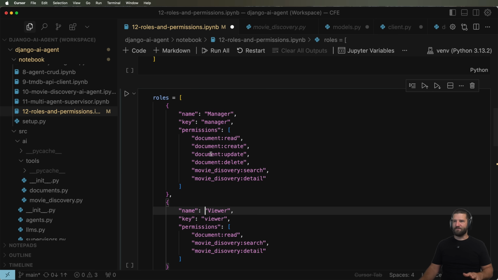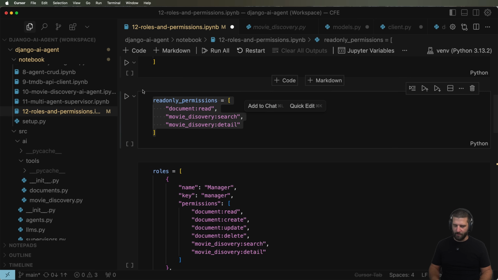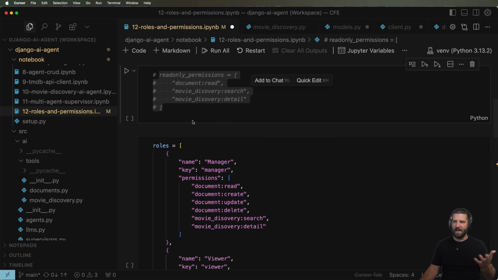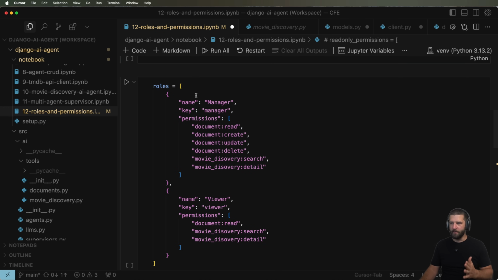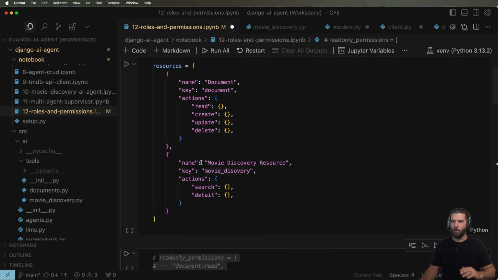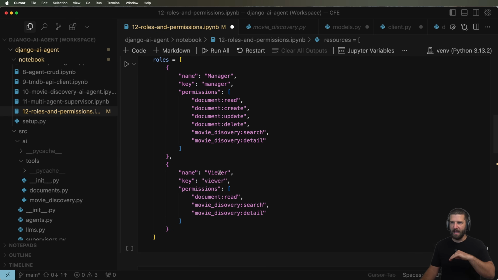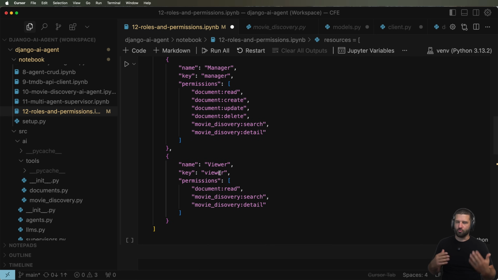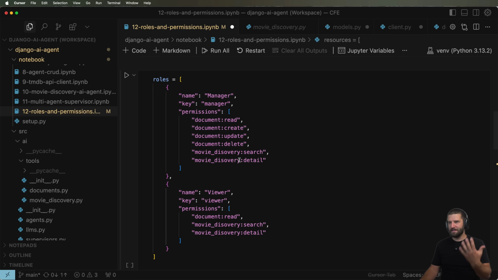So we now have the fundamentals of what we're going to do. These read-only permissions are not something we need anymore. That was more of an example of what we would eventually do with our roles. So all we really need are resources and roles to be able to start granting access. So of course, we now need to implement these things in a meaningful way. So how do we actually go about doing that?